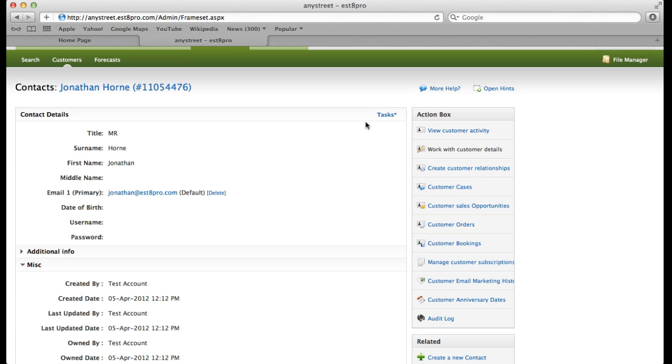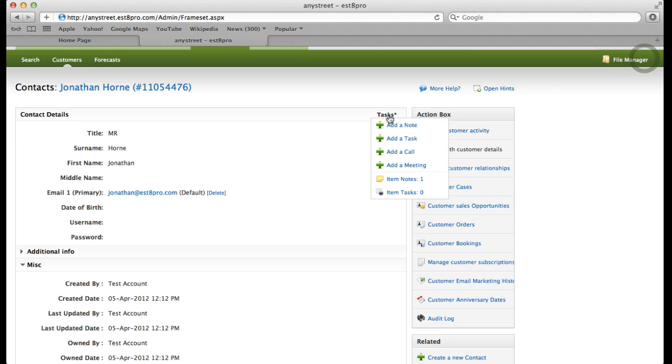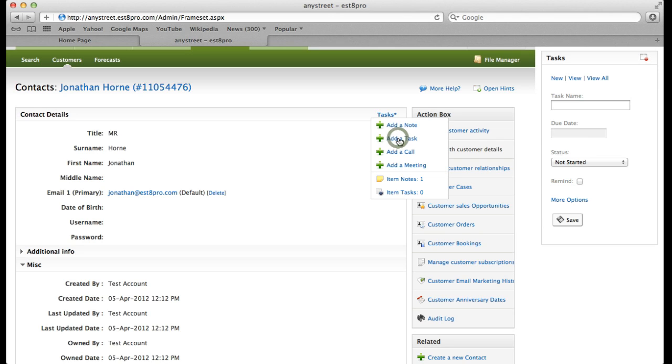Now, one of the interesting things that we have here to help you manage your contacts with your customers is the tasks. And we have the option of adding a note, for example. Just fill in the details here over on the right hand side. We can also add different tasks as a general task or to add a follow-up call or a meeting. And let's just look at what we can do with a couple of these. So this is just the task.